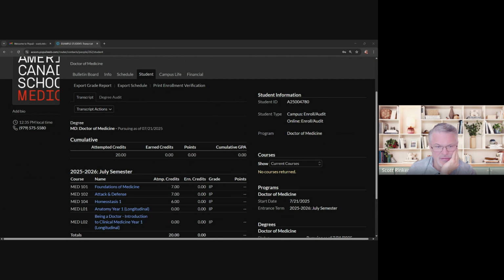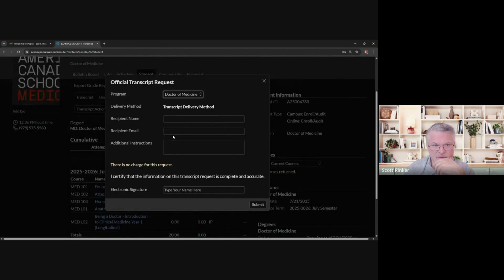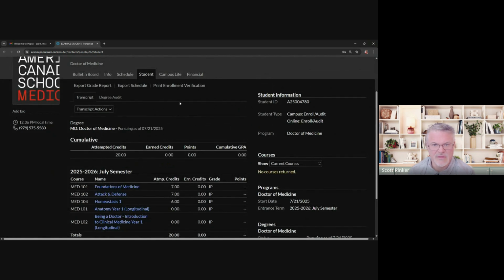In progress, IP means in progress. So y'all have all seen this information before, and you can use this to send to people as an unofficial transcript. You can request an official transcript, and you can have it sent to specific people. You can have it sent to yourself, but very likely you'll need to have it sent to specific people so that they can get it as an official copy. All right, so moving on from that, let's just look at print enrollment verification to see what that looks like.